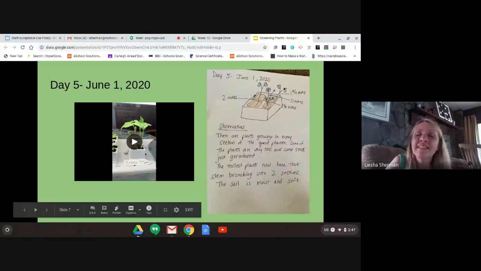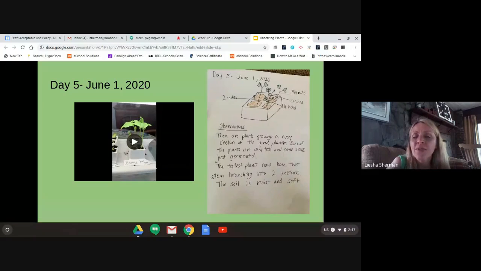Okay, and then for my last day of observations, I drew the pictures. I included the different inches that I measured, and I wrote these. There are plants growing in every section of the quad planter. Some of the plants are very tall, and some seeds just germinated. The tallest plants now have their stem branching into 2 sections. The soil is moist and soft.